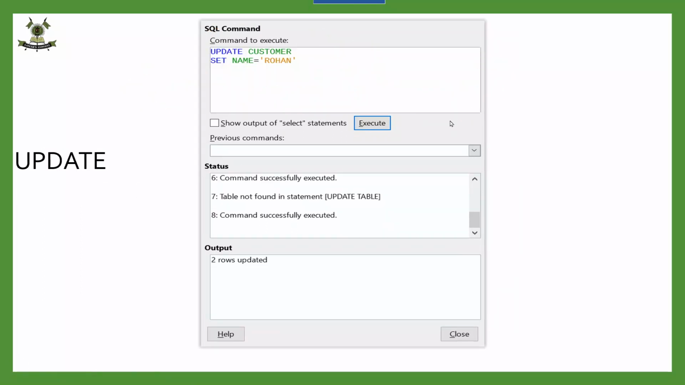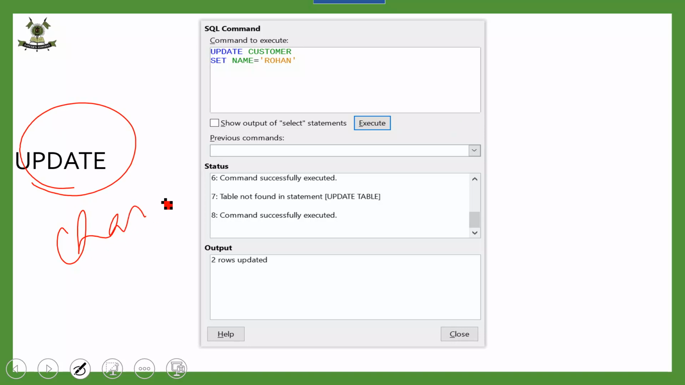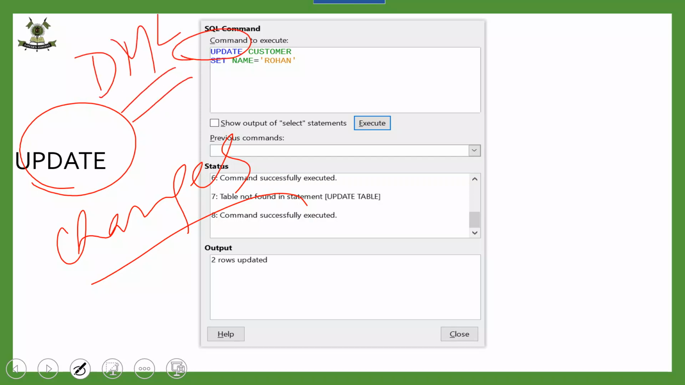The next command is update. So what is the use of the update command? The update command is used to make changes in the record. So if you want to make some changes in a record, then you will use the update command. It is a part of DML, data manipulation language. One more thing you will notice is that in all DML commands we are not using the table keyword. So we have written update customer and set name equal to Rohan. So in all the records, the name will change to Rohan.